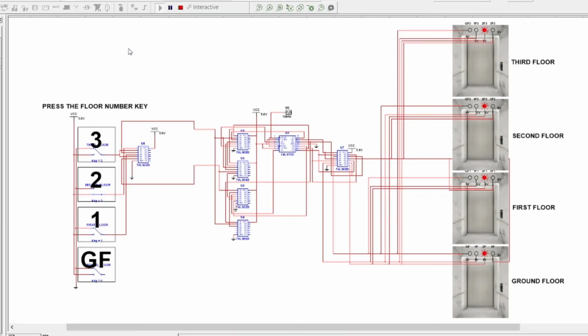Let's say you are on the second floor, and you wish to go to any floor. Second floor going to the ground floor. Second floor going to the first floor. Second floor going to the third floor.